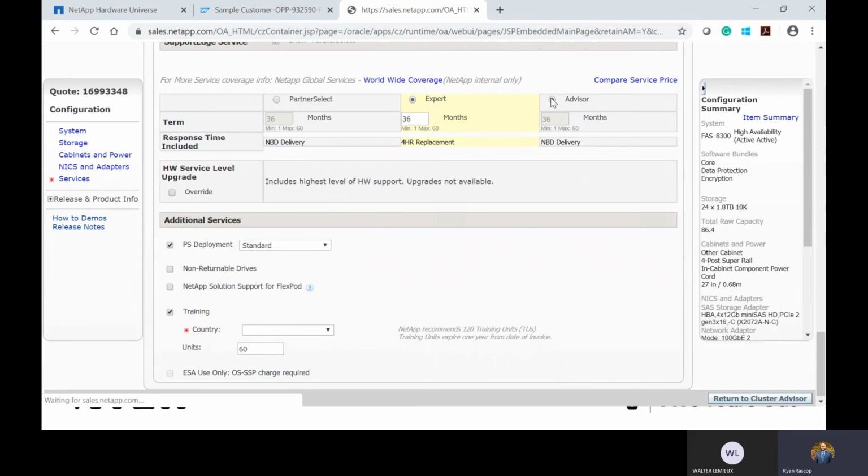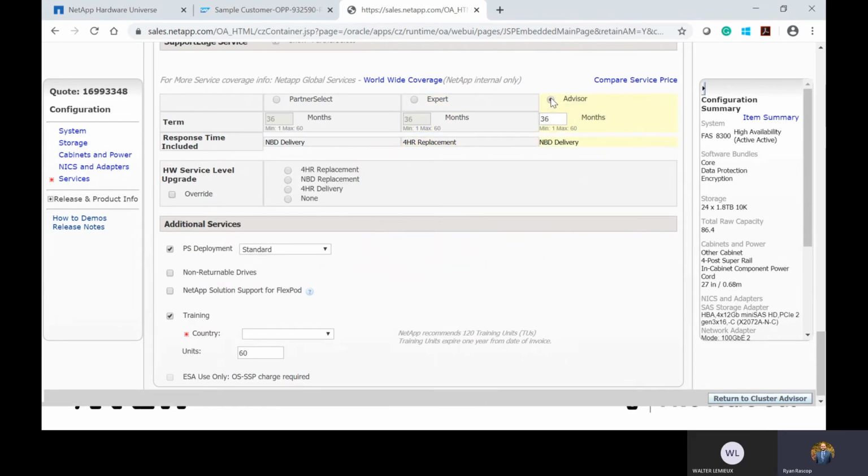Advisor is my best practice because for the most part a lot of people would select support edge standard or support edge premium. So we're going to go with that. It does default to next business day delivery. My default is always 4 hour replacement. I think this is the most popular SLA. So I'm going to go ahead and select that. Deployment is still here. You get your basic, standard, and advanced. Go ahead and select basic there.